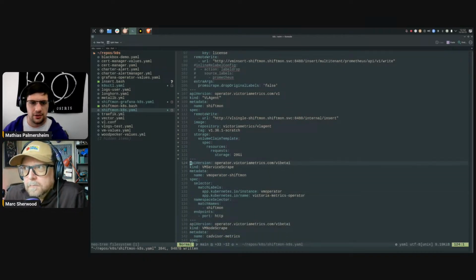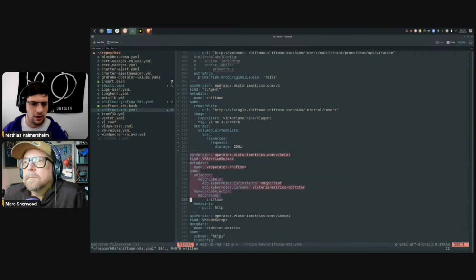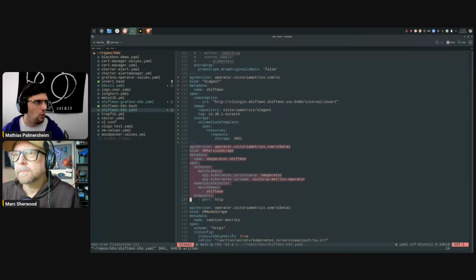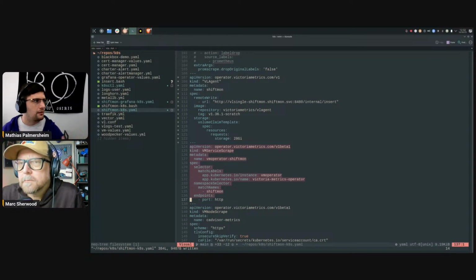And then here are some of the creature comforts I was talking about earlier, the service scrapes and node scrapes. So if we were deploying this with Docker and Ansible, we would have to write a Prometheus compatible scrape config and then figure out how to pass that file to VM agent or put it on an HTTP URL or do something so that VM agent would get configured.